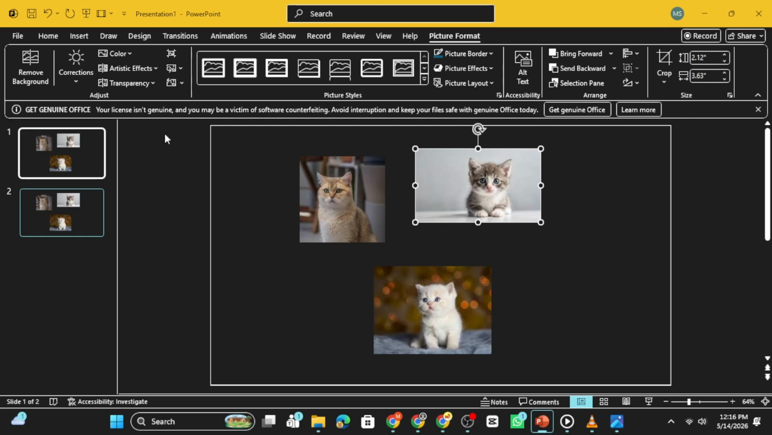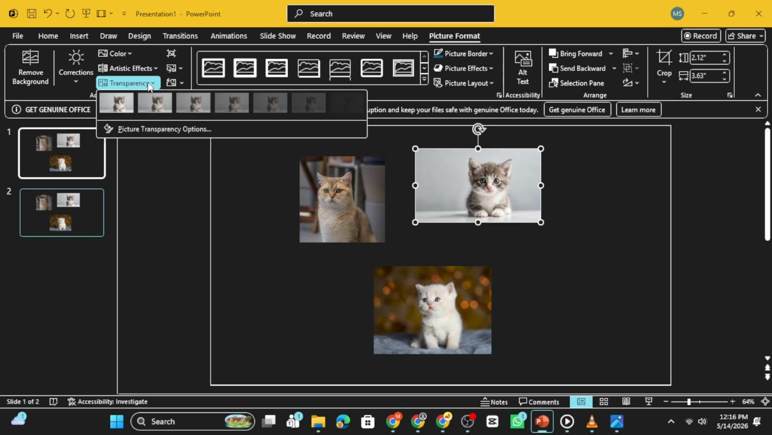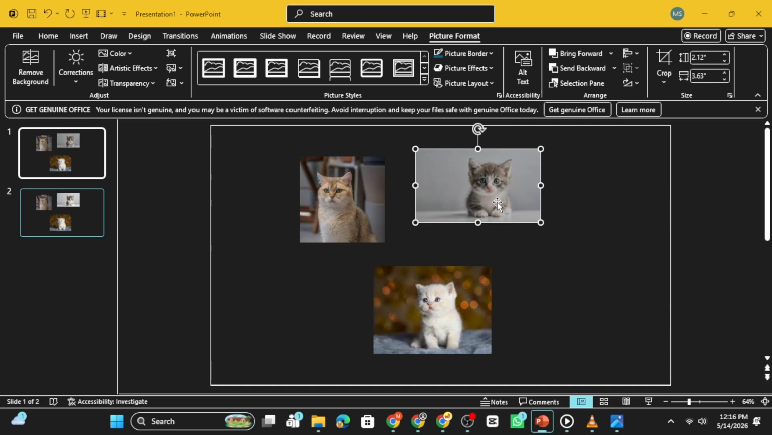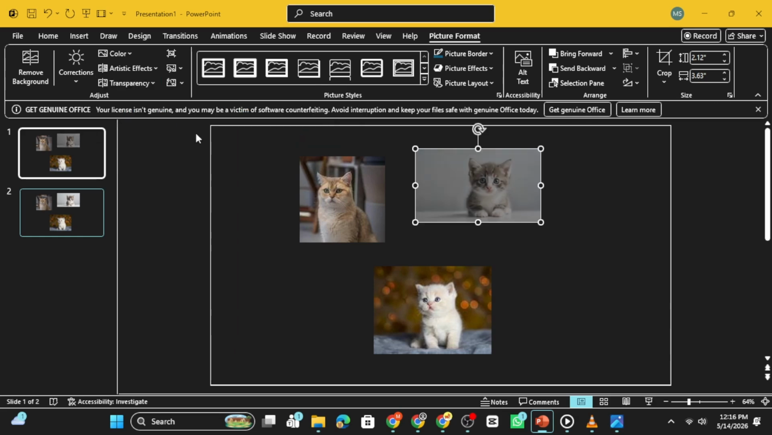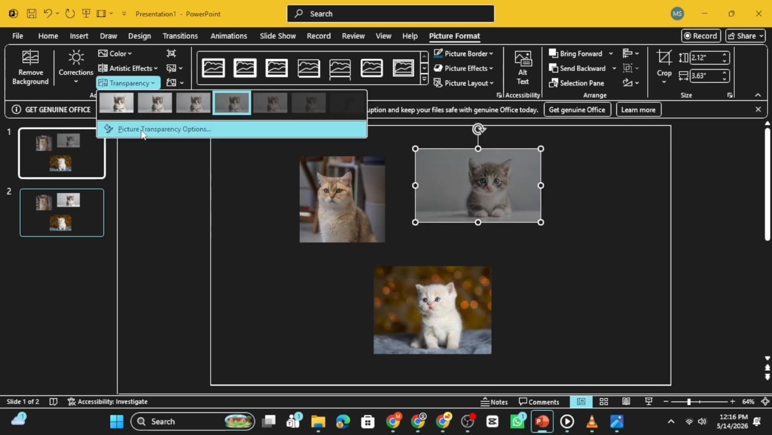Now click on Picture Format and look for the option called Transparency. When you select it, PowerPoint will display several preset transparency levels that you can instantly apply to your image. Hover over the different options to preview how your image will look. You can choose a light transparency for a subtle effect or a stronger one if you want the image to fade more into the background.